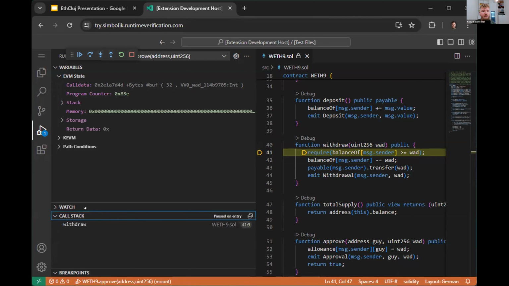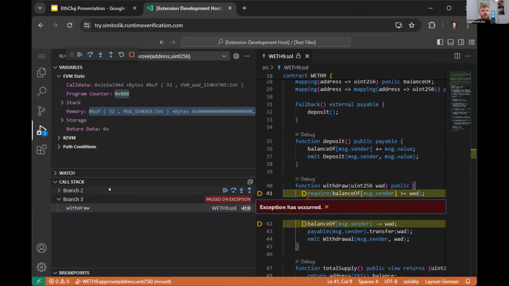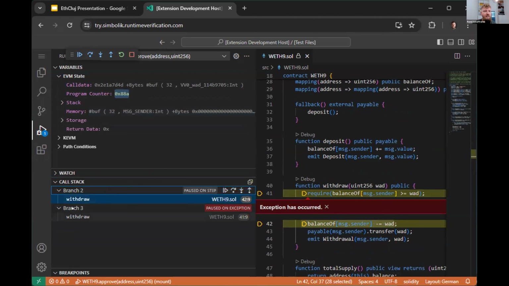So let's see what happens. I want you to pay attention to this call stack and what happens in this bottom left corner of the screen. Going to execute over the statement, and you can see that my control flow branched into 2 different branches. These are my 2 alternative timelines, my 2 alternative futures. You can see that one of these, the bottom one, branch 3, is an exception. That is the branch that reverts.